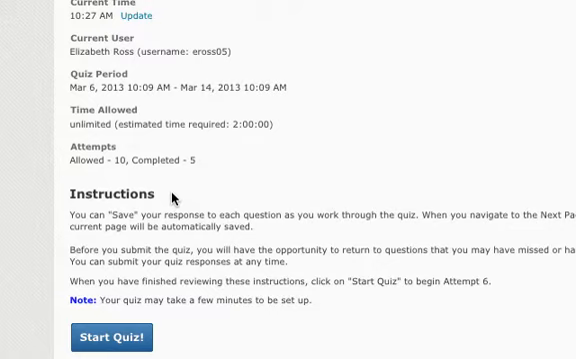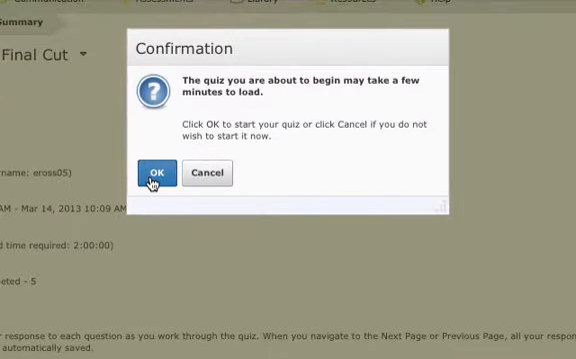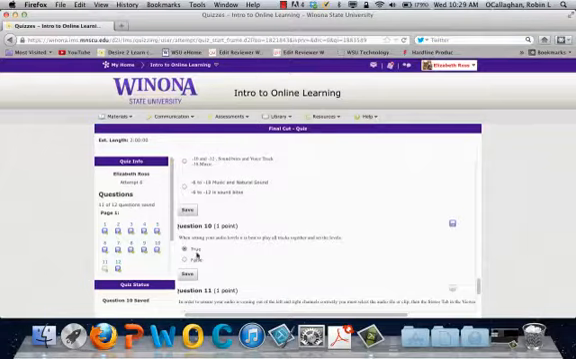Once you're done reviewing this area and you're ready to start the quiz, click on the Start Quiz button in the left-hand corner. You will get a message that you're about to begin a quiz. It could take a few minutes to load. If you're ready, go ahead and click OK.